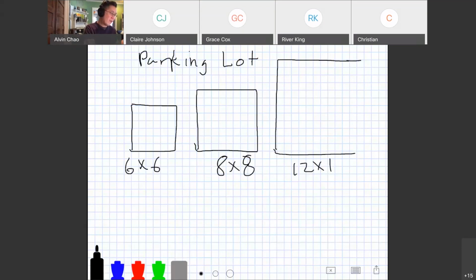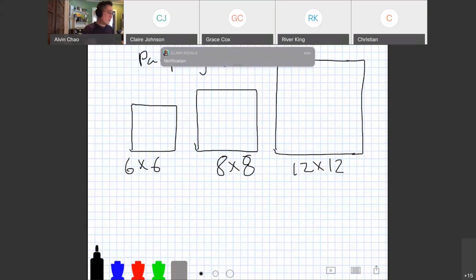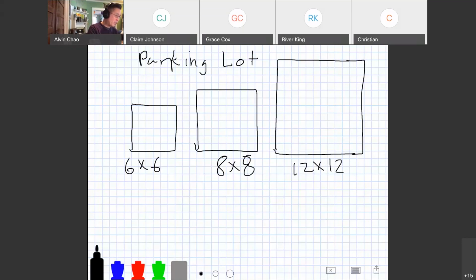Make it even 12 by 12. All right, 12 by 12. So these might be our full spaces that we're working with. We have a 6 by 6, an 8 by 8, and a 12 by 12. So we've got these 3 spaces we're working in here, and we want to park, let's say, a 2 by 2 car.